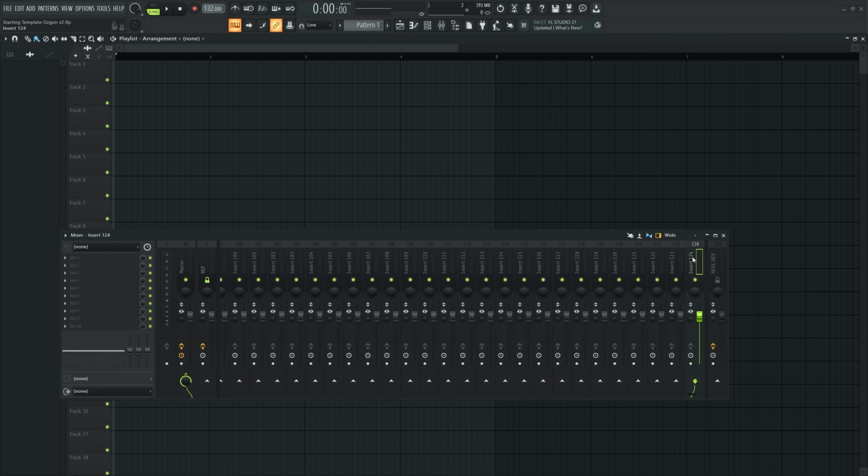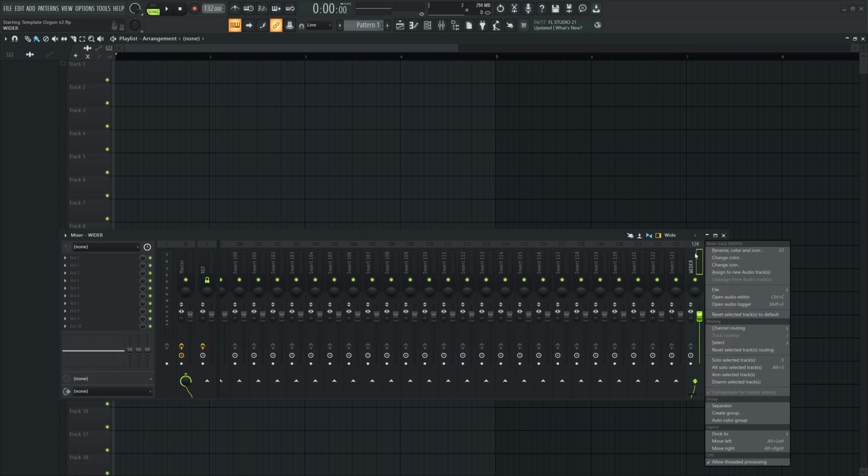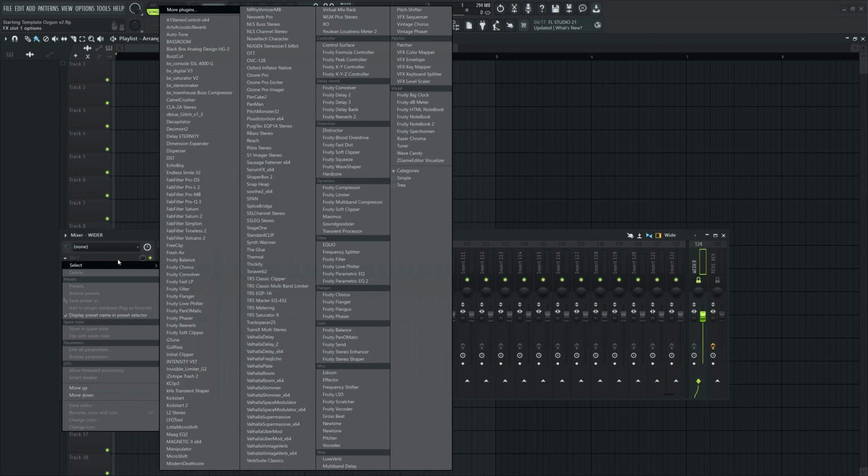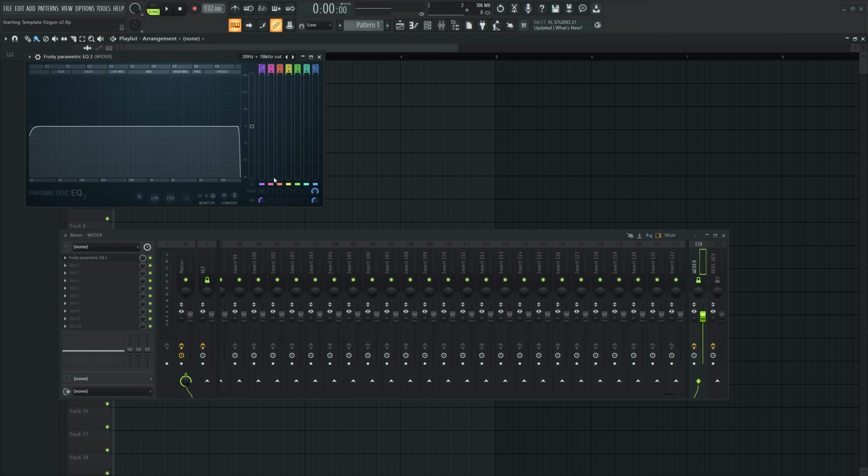But we are not finished yet. We will have a wider channel in here, and I'm also gonna dock it to the right. In this channel, I'm gonna have an EQ, and this EQ is going to cut from like 500 Hz till 5K, something like that.